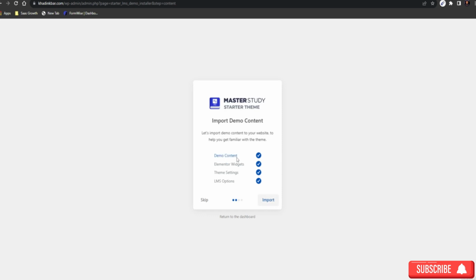What's the second step? Now we want to import demo content, Elementor widgets, theme settings, and LMS options. You don't have to import demo content, but just to show you, I'm importing this. So I'll select all, and I'll import it, because I want to show you the end product, and I cannot create my own course and publish it. So I'll show the things to you from the demo perspective.